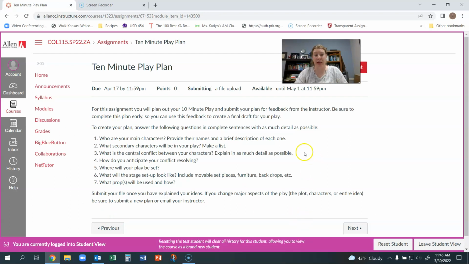Then you're going to create your plan. Your plan is basically answering these 7 questions. So you just go open up a Word document and answer out the 7 questions with as much information as you can give me at this point. So it's just pre-writing for your play. You're not actually writing the play yet. And then you're going to submit it and wait for my feedback so that you can finish the play.